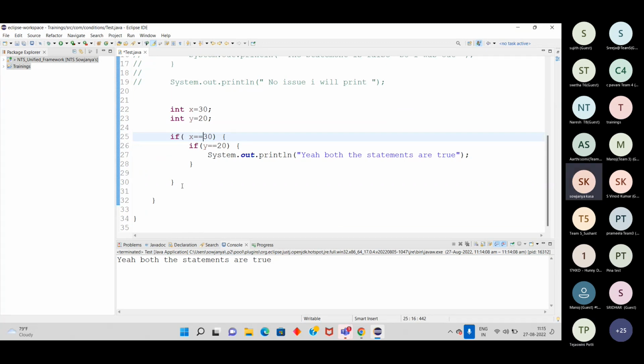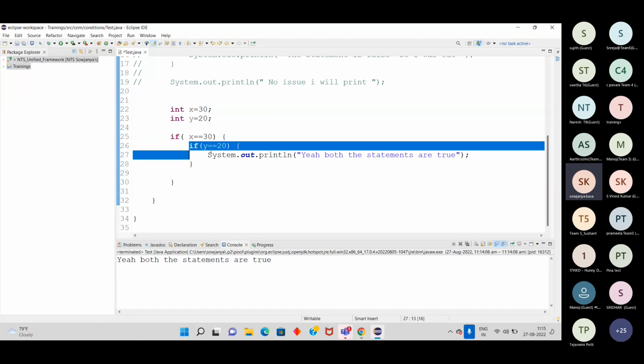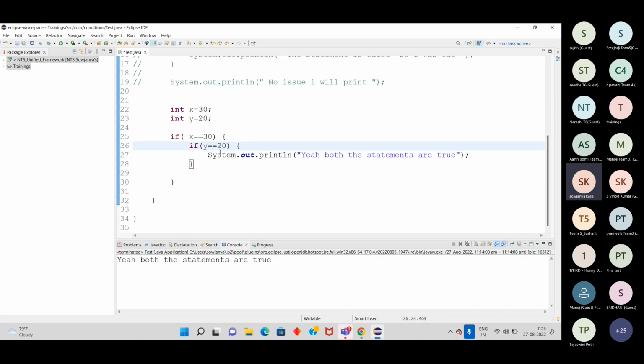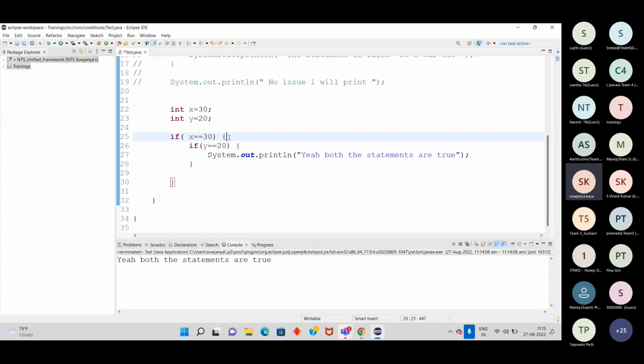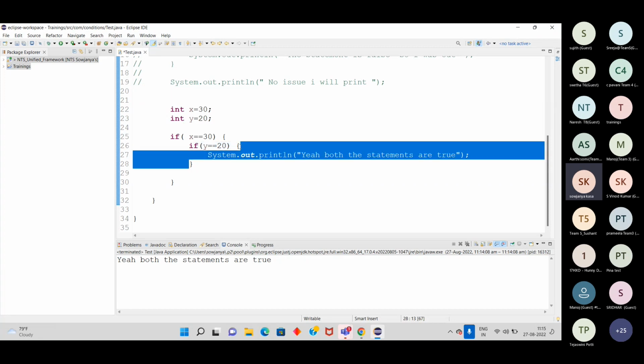So let me take some other example. Is it clear? If this condition is true, then only it goes to the second condition and executes the block of code that we have given in the second condition. Nested if is giving a condition inside another condition. Here, if x is double equal to 30 is a condition. If you are able to see, this is the block which is related to this first condition. If we click here, it gives us the whole block related to the first condition. Inside that first condition block, we are giving another condition: if y is double equal to 20. And for this, we are giving a block of code that has to be executed.